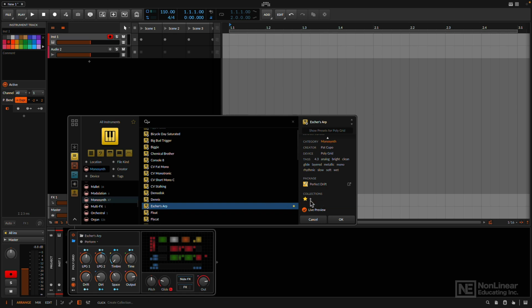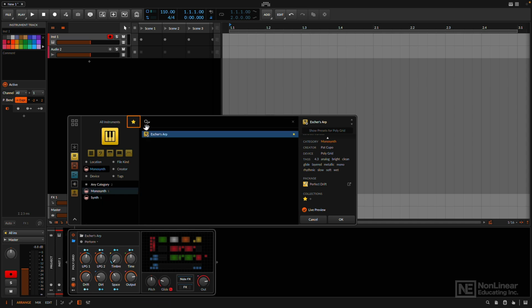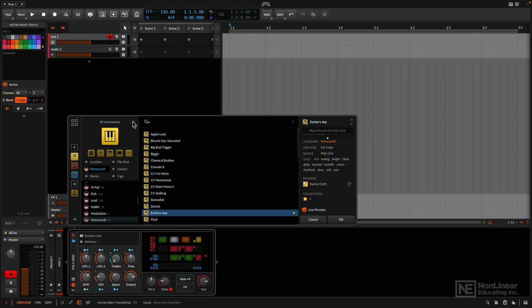If I ever want to just navigate to my favorites, I can go to the pop-up browser and click here, and those are my favorites. But another nice thing that I can do is I can also create smart collections. And I think I might want to do that. But before I do, I haven't loaded this yet. I've just selected it. We can see it says live preview. So since my track is armed, I can preview this before I load it.